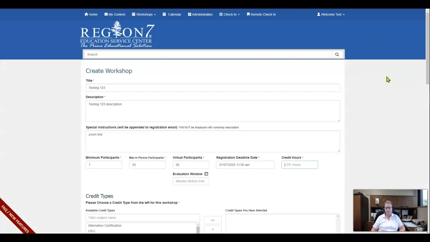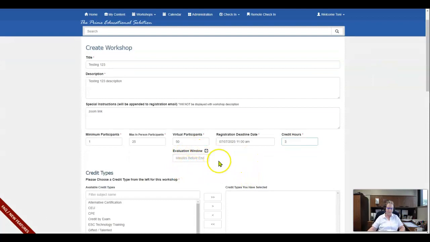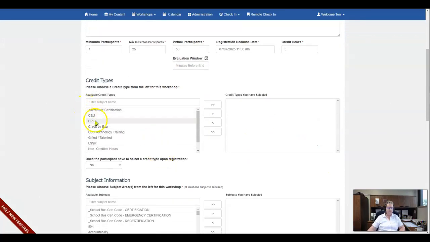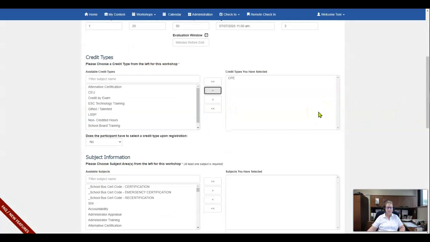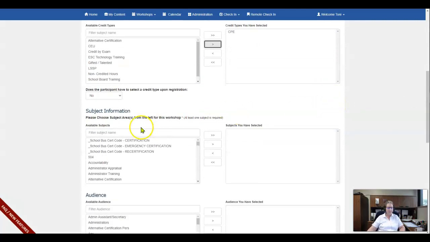Credit hours are going to be 3 credit hours. And the evaluation window, I'm just going to leave that blank. Credit type, let's make it a CPE. That's traditional, usually the most common among teachers. Subject, this is going to be a technology training.